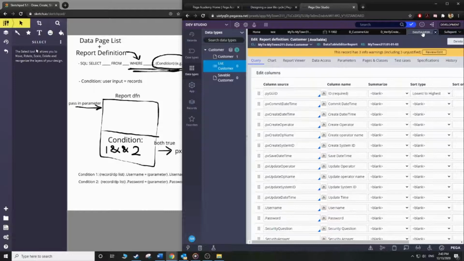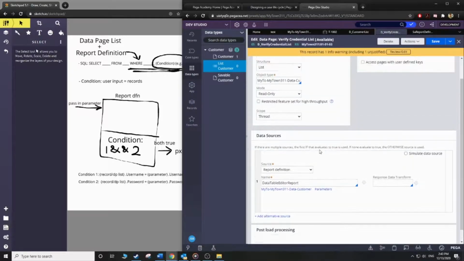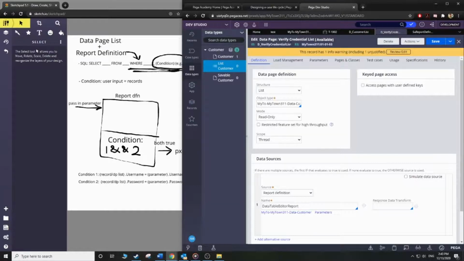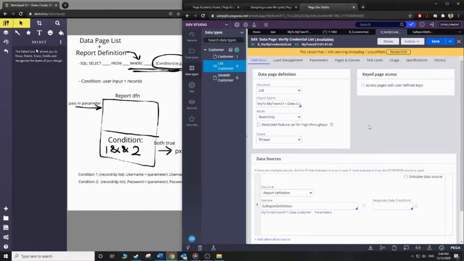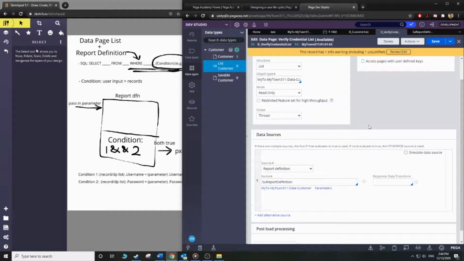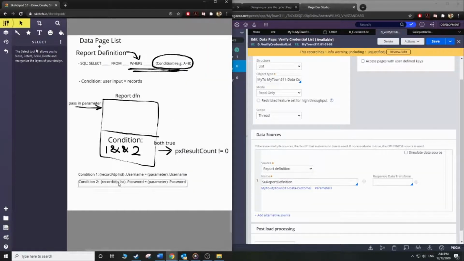The next step would be go back to our data page list and put our report definition under the data source. Now we can save it. So far, we have created report definition and complete the two conditions.